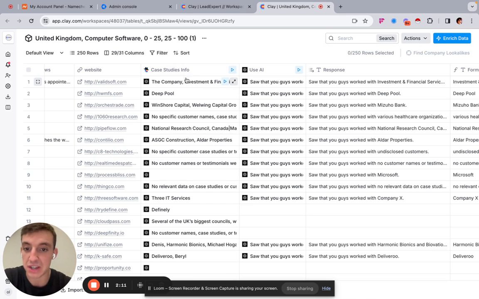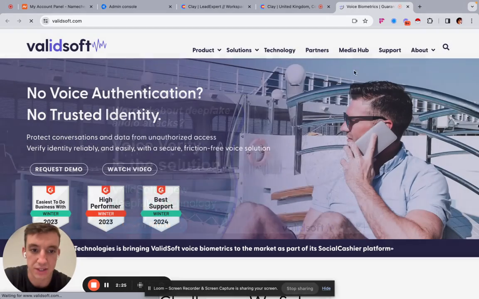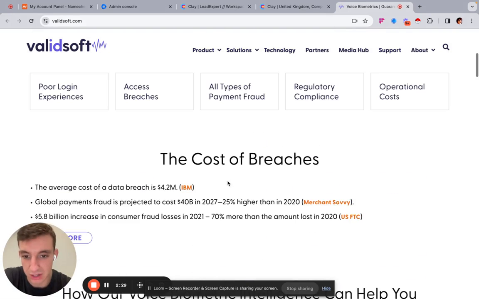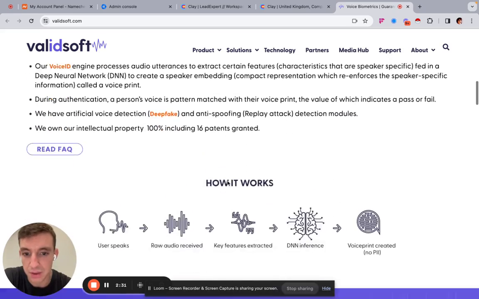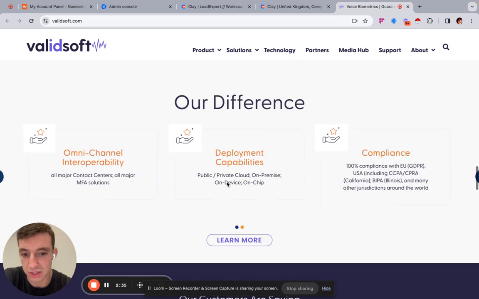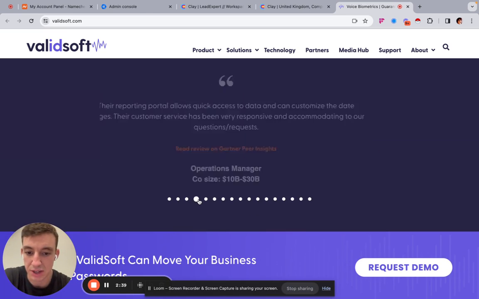If I was to do this manually, I would go onto the website, and this is what it looks like to do it manually. I would go onto the website when it decides to load, and I would look and go, right, who have they worked with? Have they got any case studies? Let's see, solutions, products. I'd have to go down here and look how it works, et cetera. Normally they have customers that they've worked with, or anything customers are saying. So what our customers are saying.